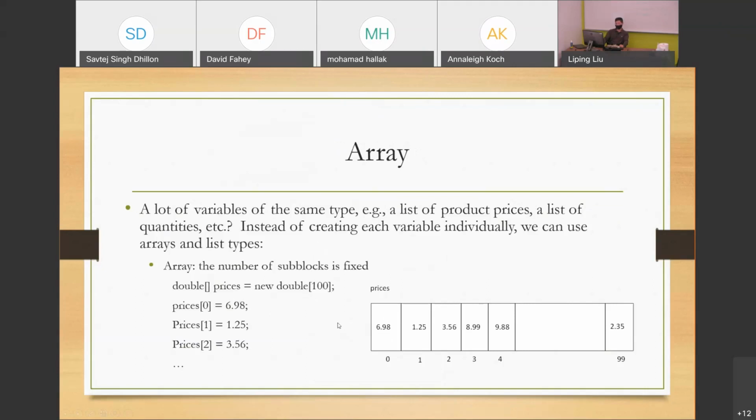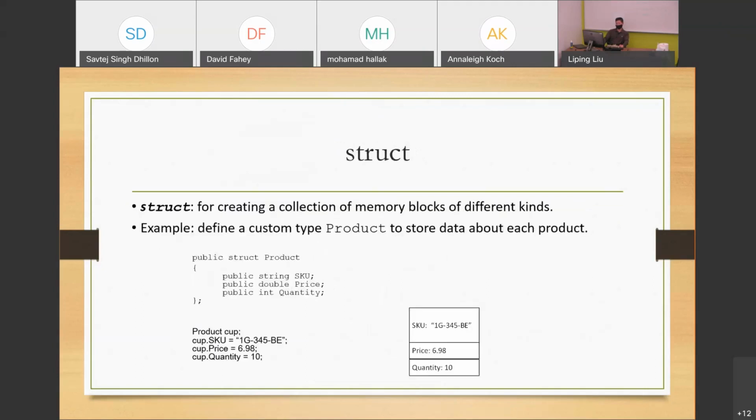Now, what if you need a memory block with 3 subblocks that hold different kinds of data? For example, one for SKU, or stock keeping unit, one for price, and one for quantity. Quantity is definitely an integer, the price is a double, but the SKU is more like text, because you have alphabetical letters inside. So can you create a memory block with subblocks that hold different kinds of data?